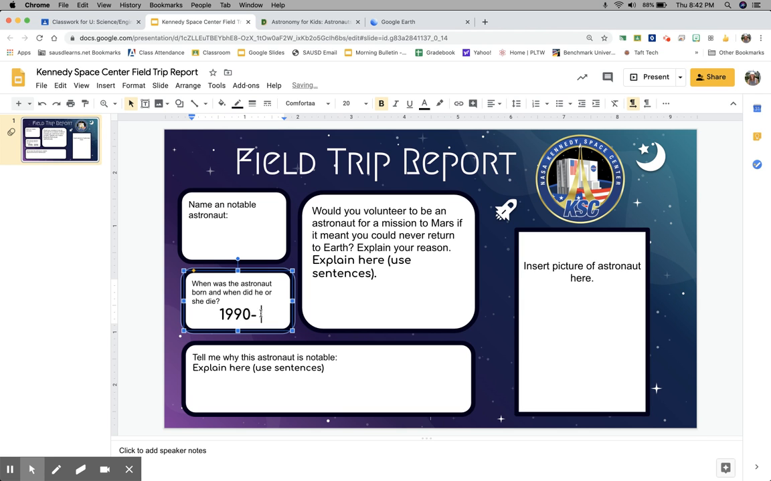Then down here, you're going to explain just one reason that person is interesting, why they're famous. It doesn't have to be a lot. Up here, this is something for you to just think about. If you could go to Mars, but it was going to be a one-way trip and you would have to live there the rest of your life, would you do it and why?